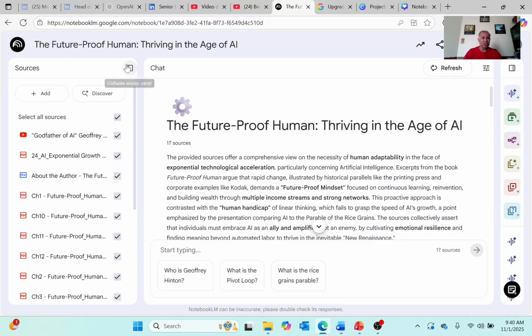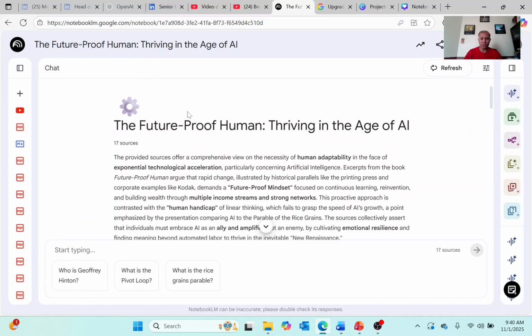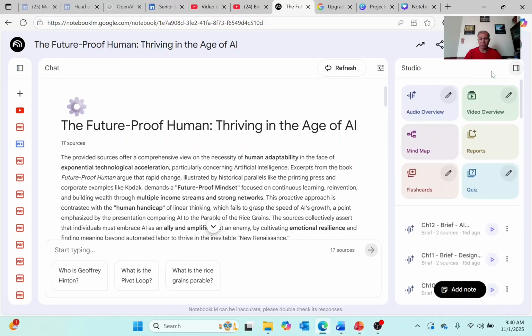So I can go on with this for a long time. I really like this tool. I want to show you a few things that I have created based on this Notebook LM's capability.